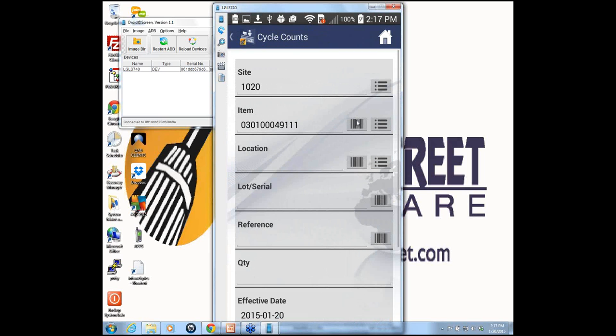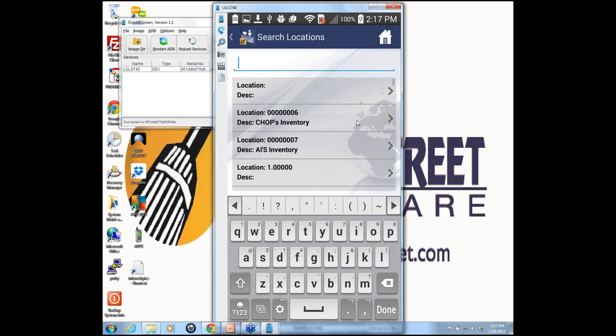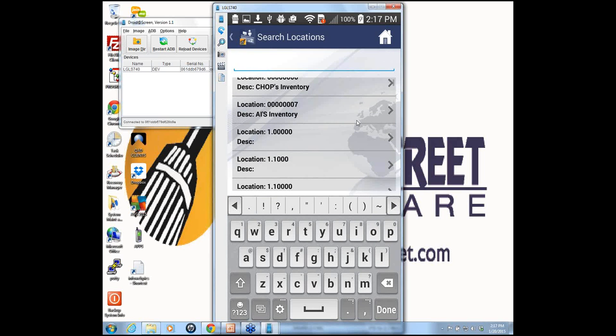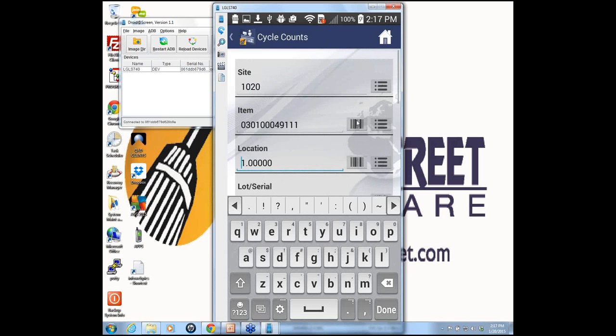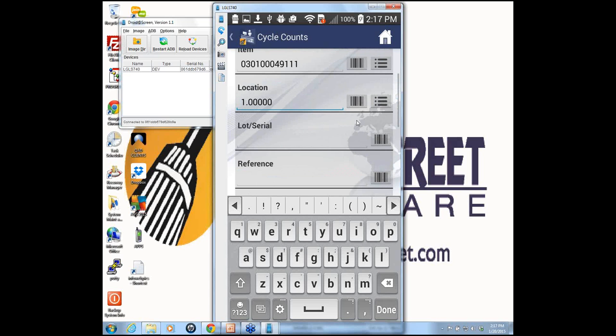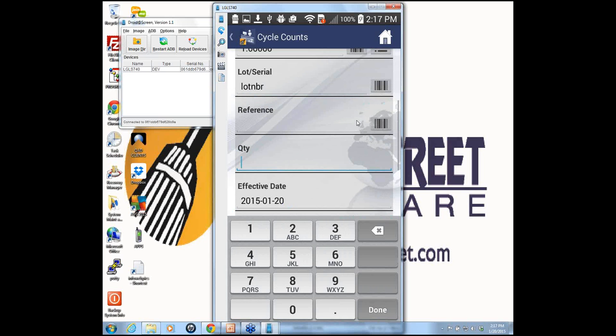So as we go through this, we also have work order receipts, PO receipts, work order issues. We're now selecting the location for our cycle count. We can key in a lot number or scan one in. And then once we're ready with all our information, we can key in our quantity and submit that to the database.